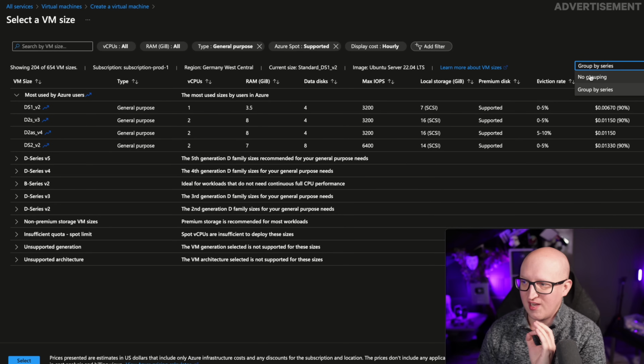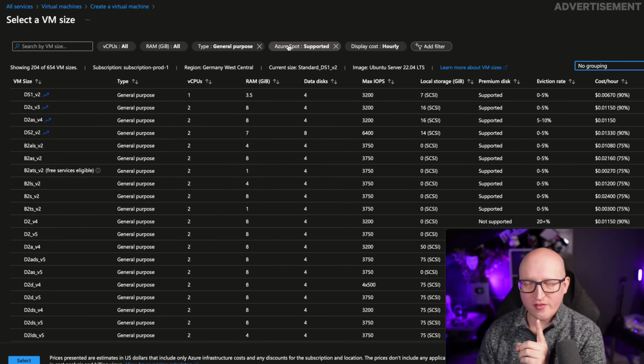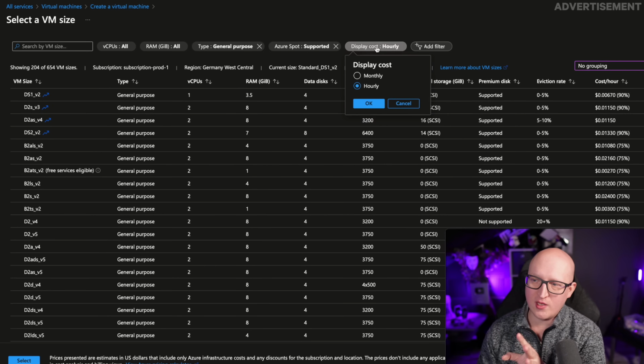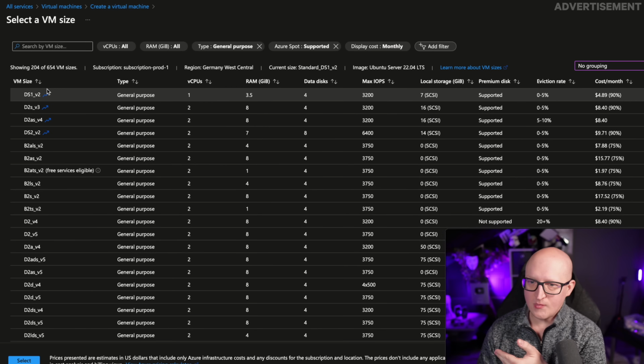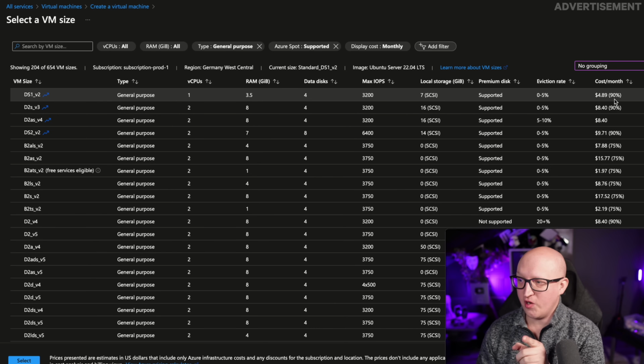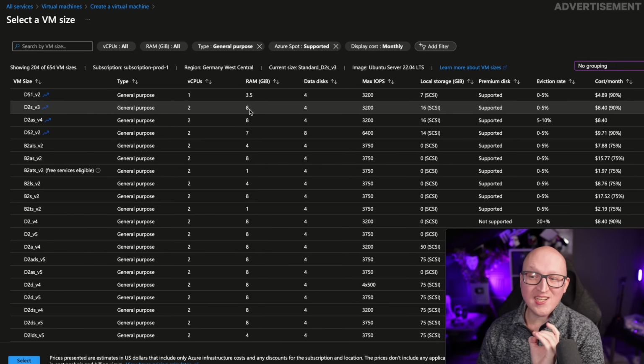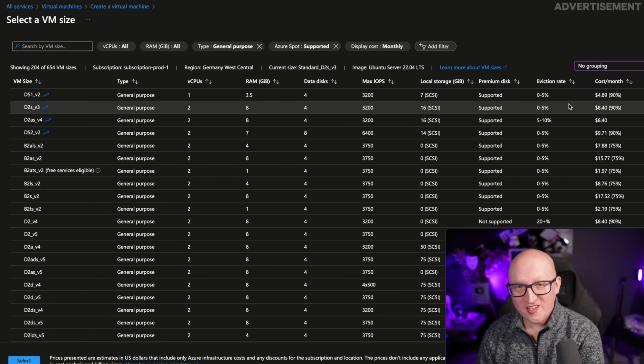in here. So let's again just select no grouping. And we added the filter Azure Spot Supported. So now when we go to the right side, let's select the display cost to monthly so we can easier compare it. And now let's try to find the DS1 V2. Without Azure Spot, this did cost $48. So now it costs $4.90. And the 2 CPU cores and 8 gigabytes machine that did cost around like $80, $90, now costs $8.40 per month. So this is a huge discount. As I can see, this is 90% cheaper.